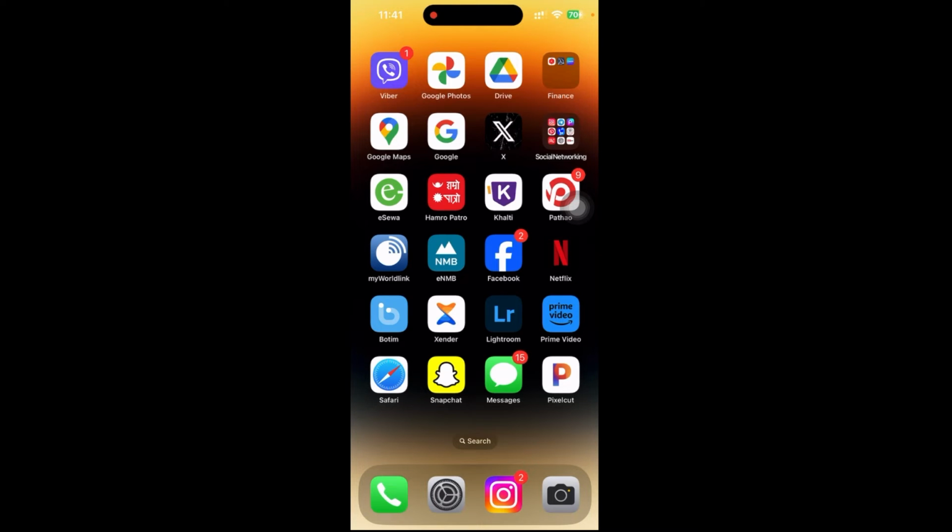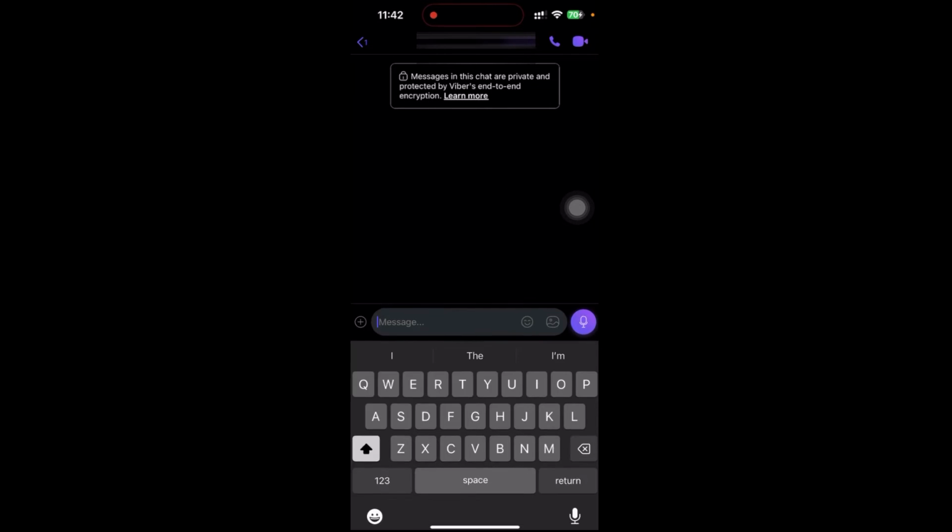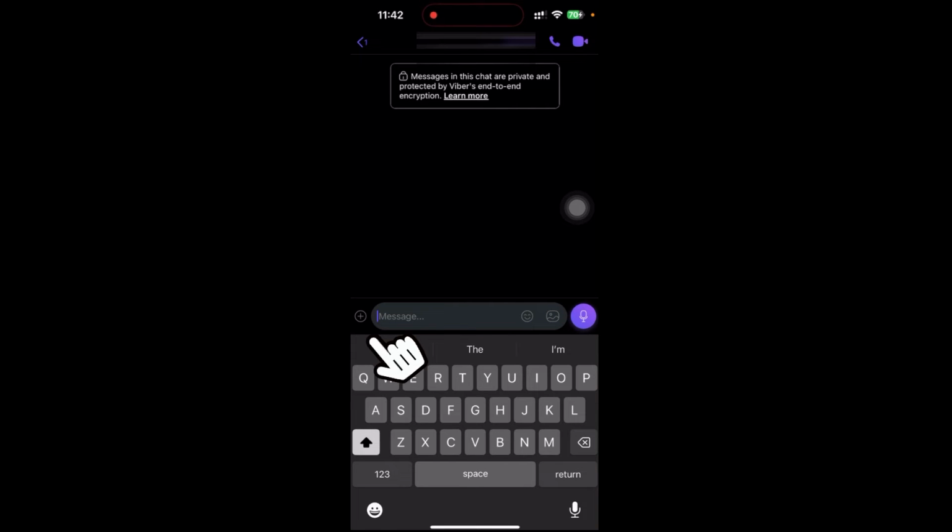So here I have the Viber app on my mobile and it's already logged in. So click on this. And you can choose anyone in your messages. Just for example, choose this one and you can see the message box at the bottom. Just click on this and just tap on the plus sign.